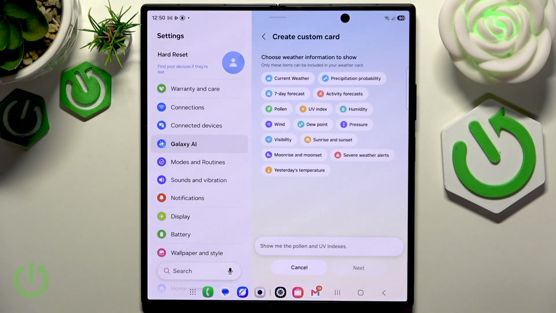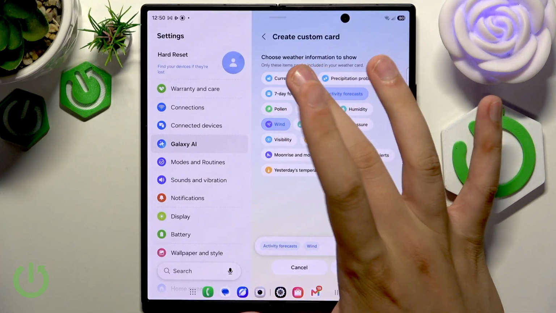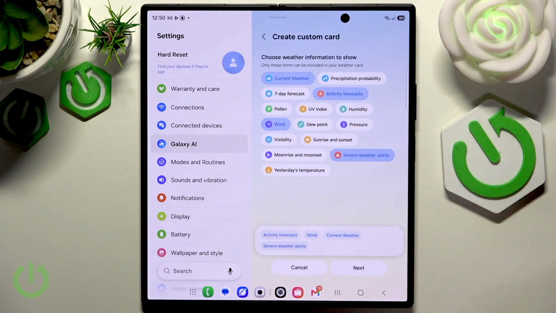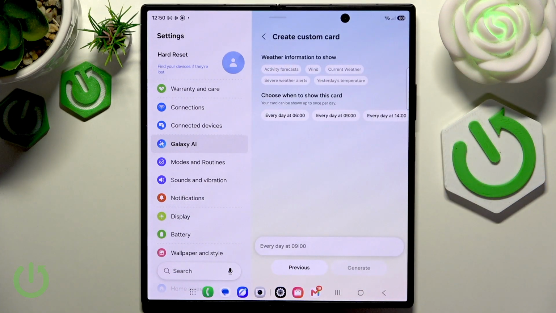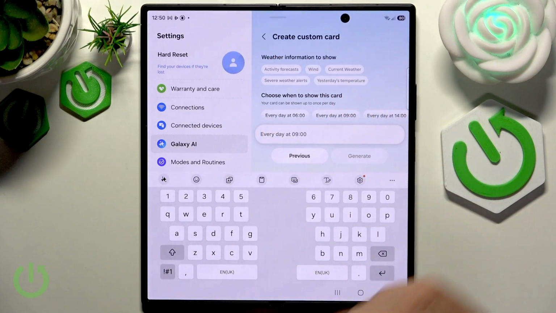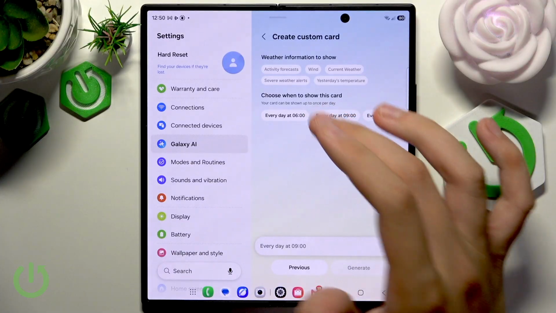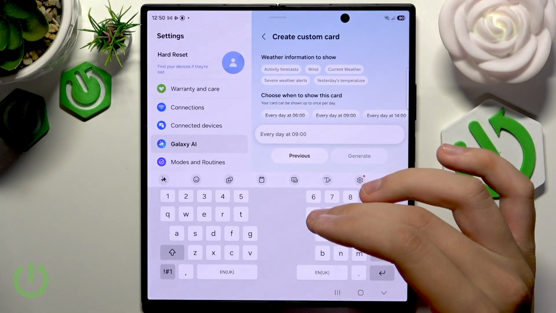Here, choose weather information to show. Only this item can be included in your weather card. I would like to see activity forecasts, wind, current weather, and severe weather alerts. And of course, yesterday temperature maybe too. Let's click next. Here we've got, as you can see, create a custom card, weather information to show, choose when to show this card, and here you can write when you want to see it.